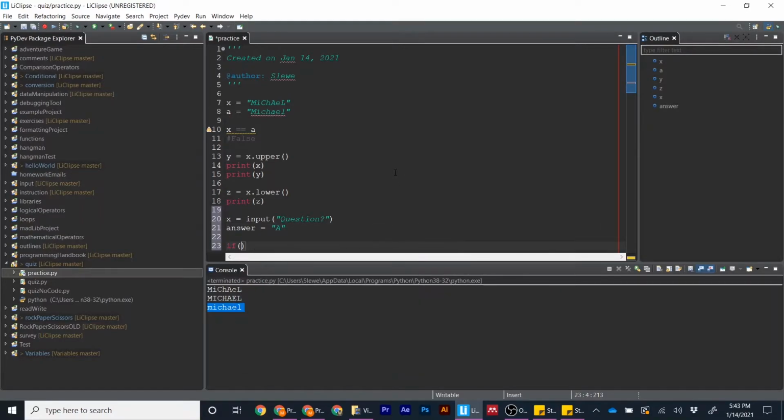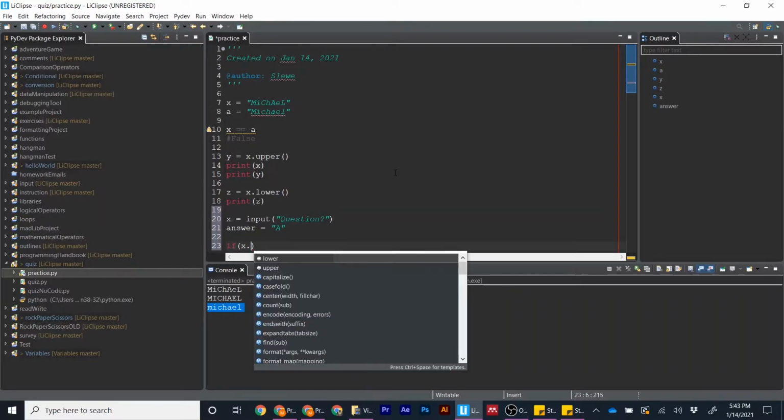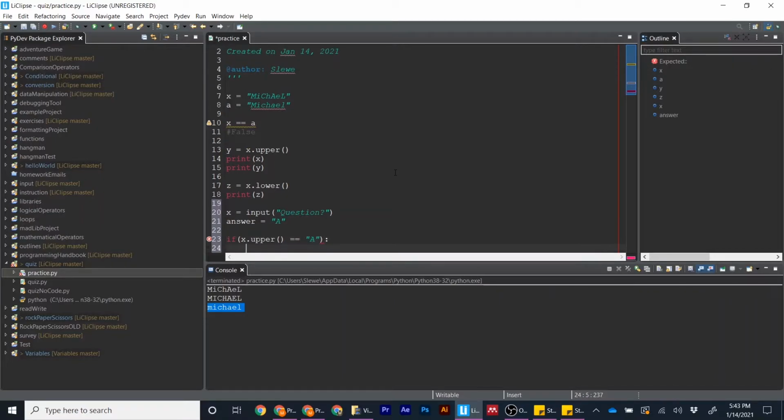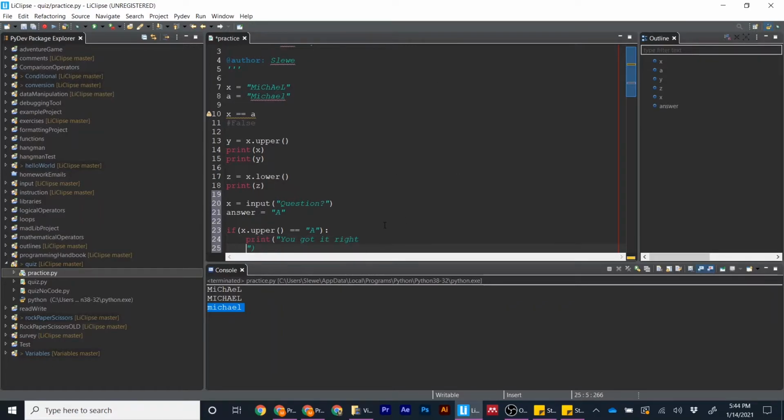If x dot upper equals a, then print you got it right! Exclamation point.